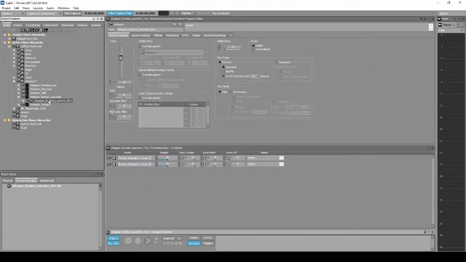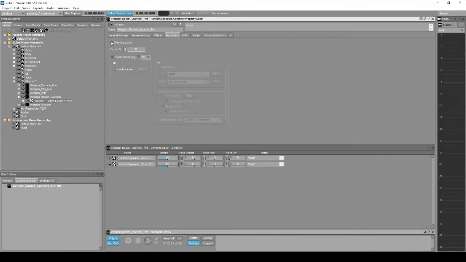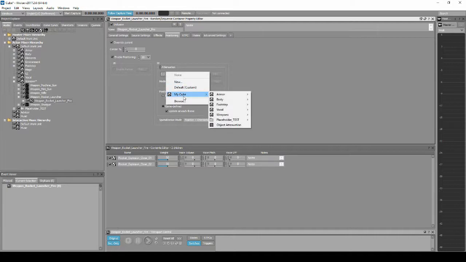Select the random container, then in the Properties Editor Positioning tab, add the following. Tick Override Parent, tick Enable Positioning, change the drop-down menu to 3D. Under 3D Attenuation, assign the following path: My Cube, Weapon, Weapon_Fire.